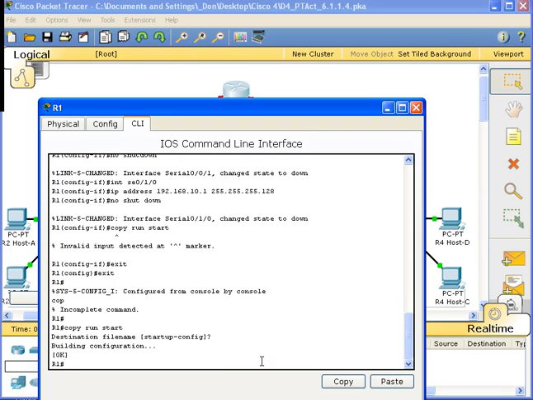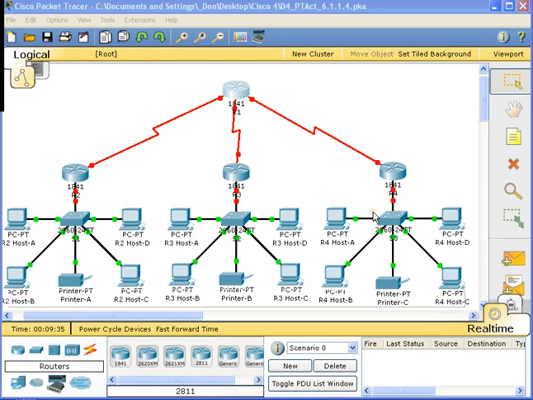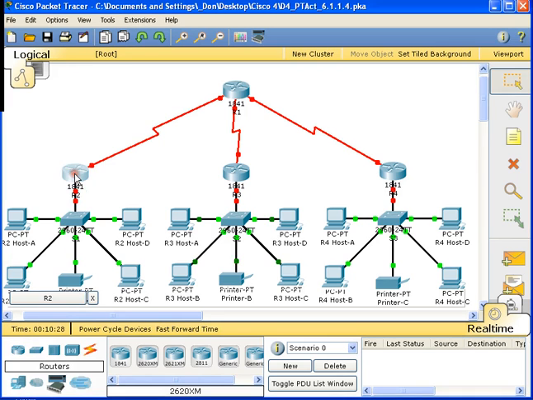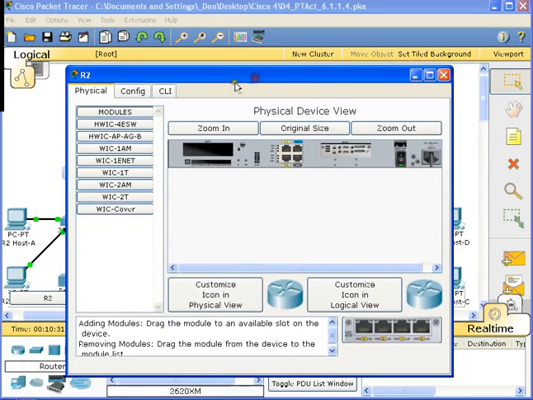It is building the configuration. So we have configured this router. Now we'll close that, and now we will go to router 2, which is here, and we are going to configure this one.